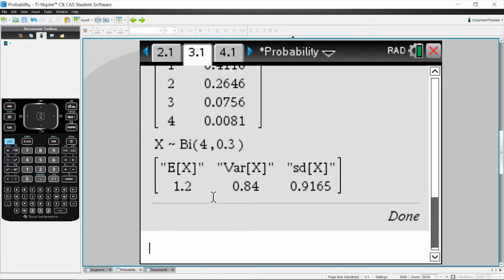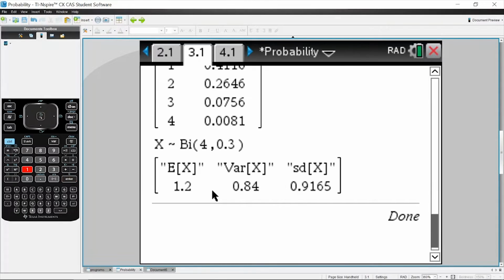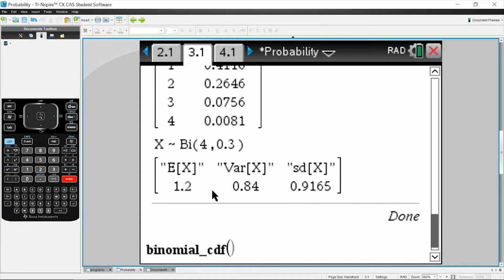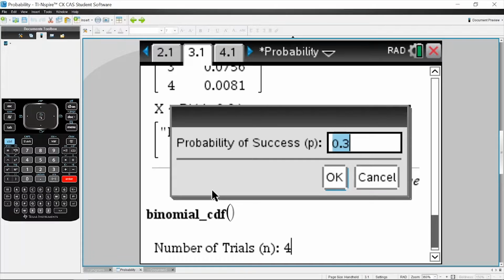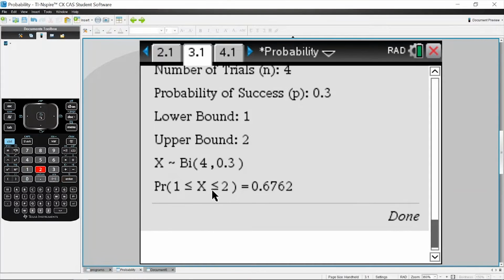So I'll just demonstrate this in this document right here. We have binomial info, and we can run the program like so, generate probability table. And then I'll also have another program right here called binomial CDF. And if we run this, notice that all the variables are stored because n and p are global variables. So that's a nice thing, just to save some time, and we can go ahead and add lower and upper bounds if we want. And yeah, that program does the calculation for us.